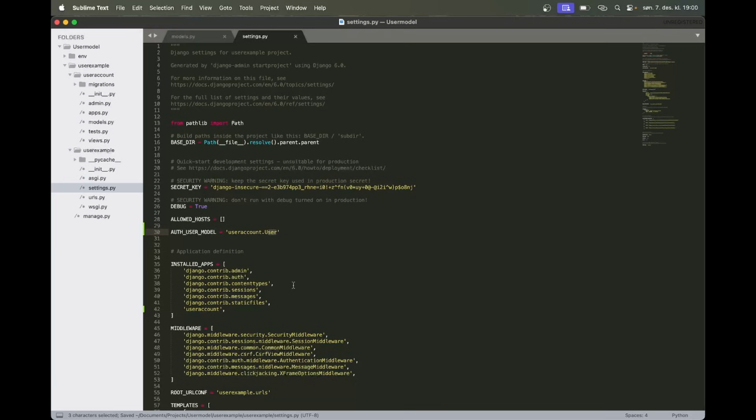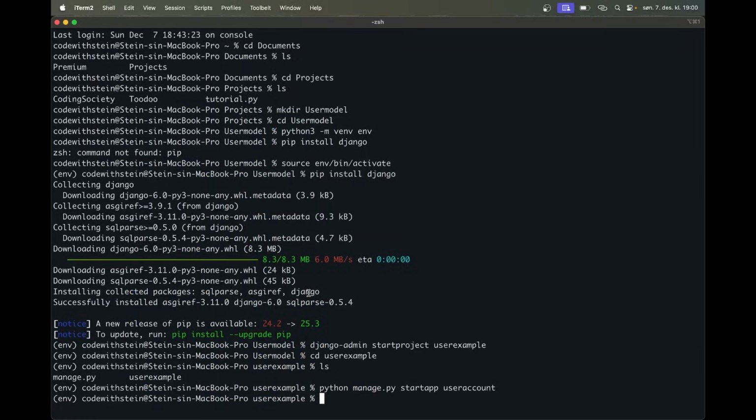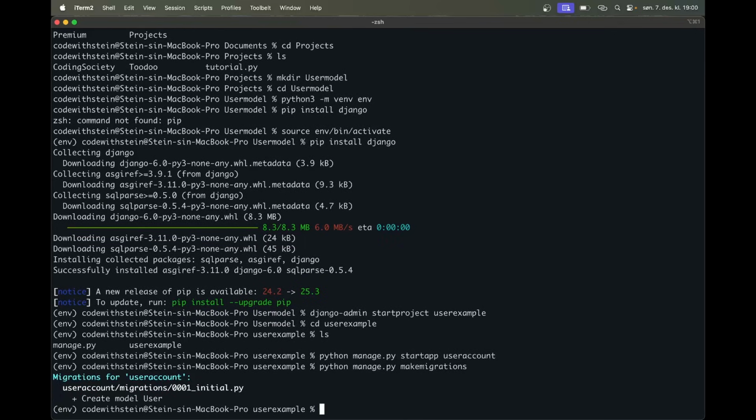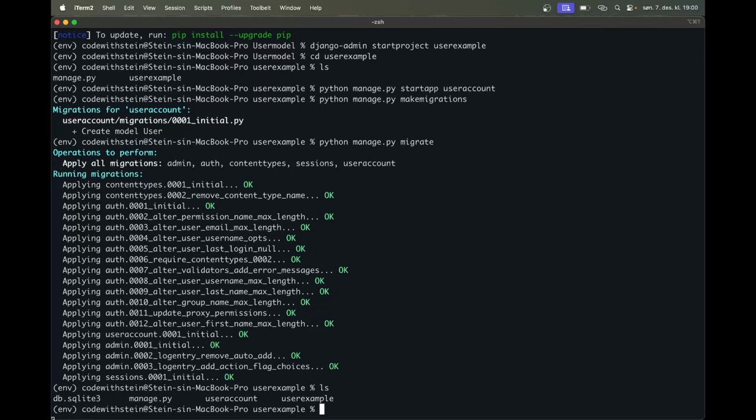Step 5 now will be to create and run the migrations. So we can go to the terminal and say python manage.py makemigrations. And there were no errors there. Perfect. We are just going to create a new model called User. python manage.py migrate. And it looks like everything went okay. We now have the db.sqlite3 file there.